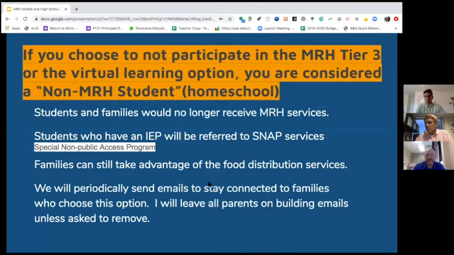Families can still take advantage of the food distribution services. We feel that's very important to our community. And we'll continue to send periodic emails to stay connected to families. In fact, Mr. Flores and I have talked about this, and it should say we will leave all parents on our building emails unless they ask to be removed, because a lot of what we're going to be communicating is just what's happening in and around the community, and we want to make sure we're keeping people informed. So if you do choose the non-MRH school or the third option, that does not mean we're going to stop communicating with you.